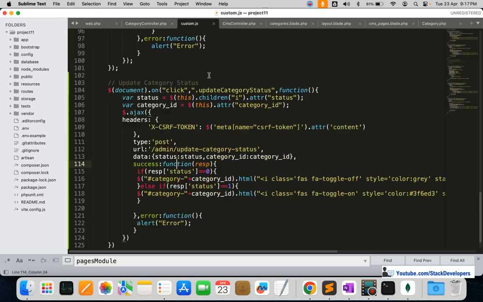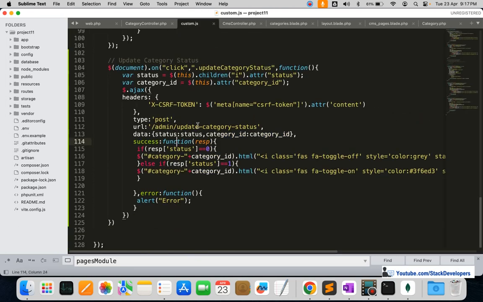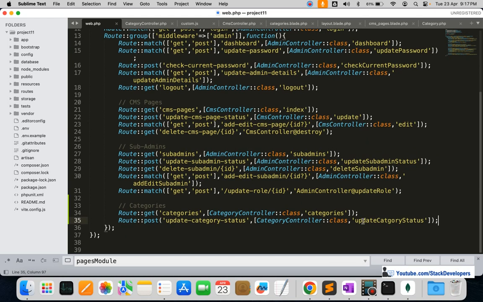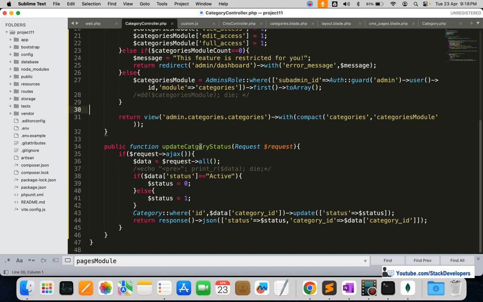Okay, and once it reaches here, then we are calling the update category status route, in which we are sending the status as well as the category id. Okay, so this route we have added in the web.php file, and that calls the update category status function that is located here in the category controller, and this function finally updates the category status.